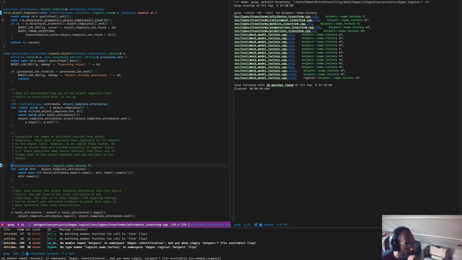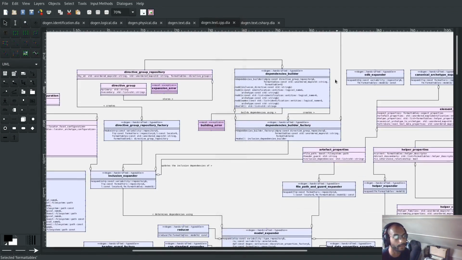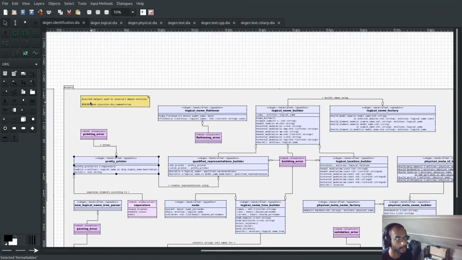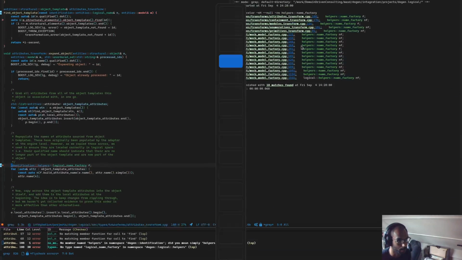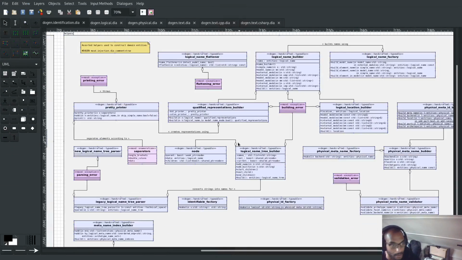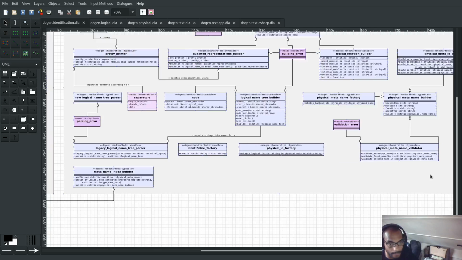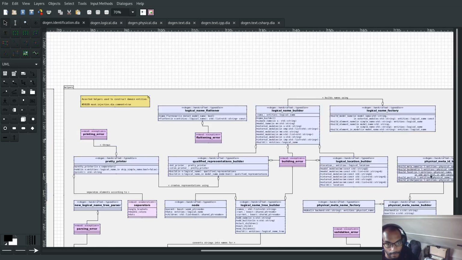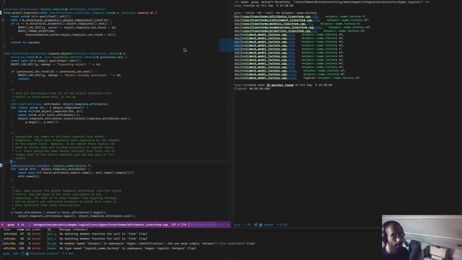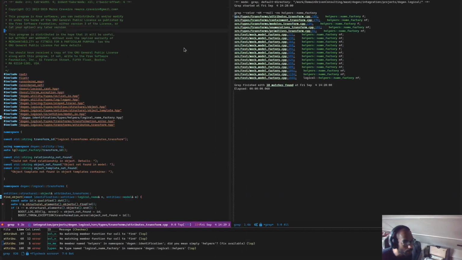So, identification helpers logical name factory. Let's have a quick look. Is that really correct? Helpers, logical name builder. Oh, logical name factory. Apologies. Logical name factory in helpers identification. That looks fine.